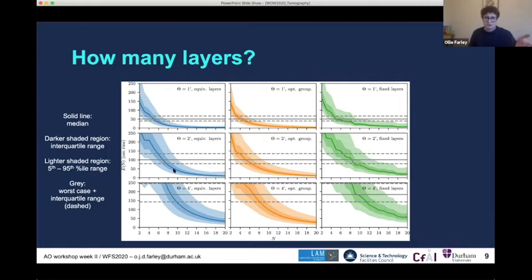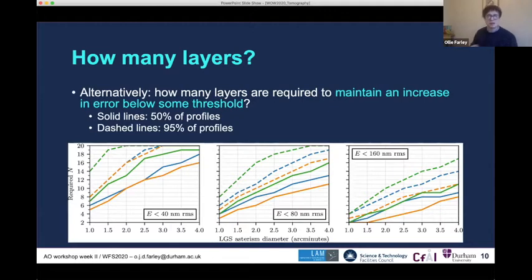And so we can see, obviously, if you're reconstructing very few layers, say 2 layers, you get this big increase in tomographic error because the profile in your reconstructor doesn't match in any way the true atmosphere. And then it obviously goes down as you use more and more layers in your reconstructor. But a more interesting way of presenting this is to say, how many layers do you need to maintain an increase in error below some threshold? So that's what we've got in these plots here.